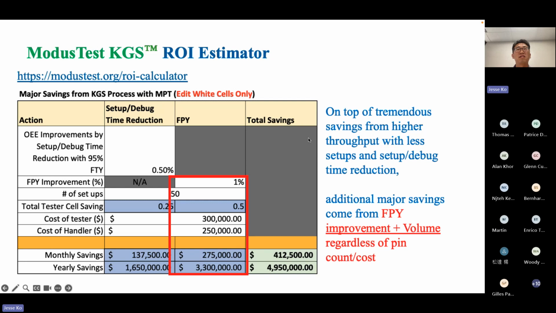I've done a simplified ROI analysis. On top of the tremendous savings from higher throughput with fewer setups and setup debug time reduction, I picked first pass yield impact on your cost. Let's assume that using ModusTest KGS, you improved your first pass yield by 1%. Because every single time you retest, you're basically wasting your test cell resources, right? If you have higher first pass yield, you're saved from retesting. So let's assume there was a 1% first pass yield improvement. Typically, there are more, but I'm trying to be conservative to make the point with this ROI analysis.